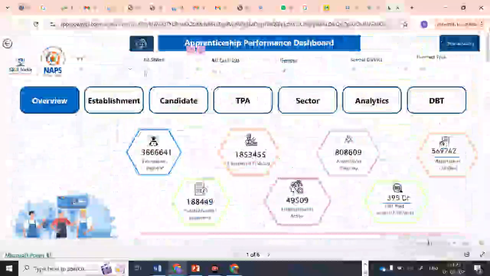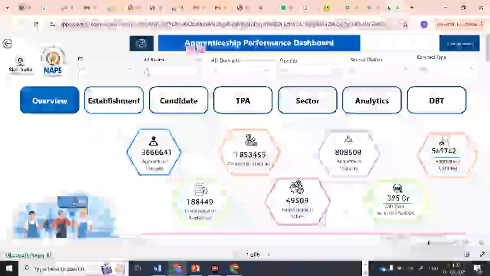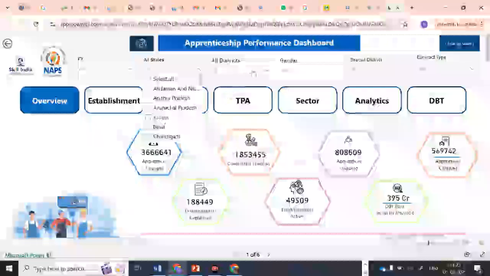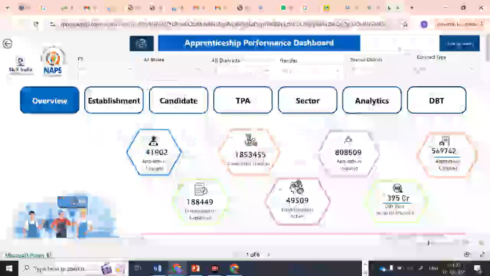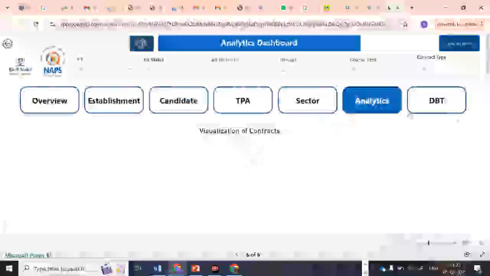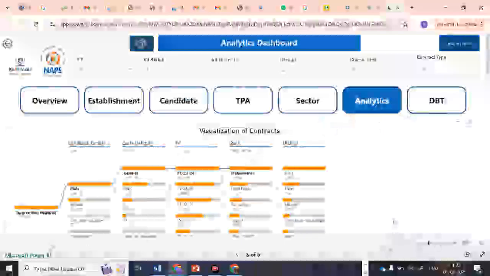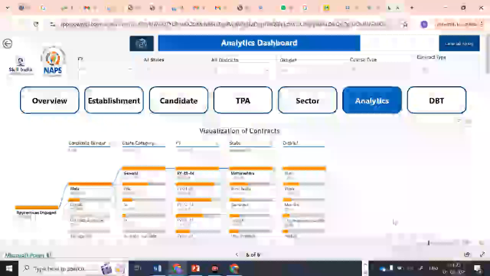And if you become a Power BI developer, there are many openings for Power BI developers as well, right? Also, in the drop-down you can select, let's say, Assam, and you can select districts, gender, special districts, contract type or something. So you'll have everything in one place. And if I click the analytics part, just see what comes. So analytics is also in one place. Let's say the government wants to see what kind of analysis, I can also branch it out.